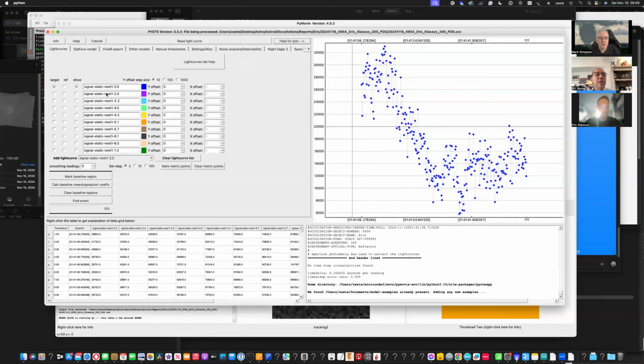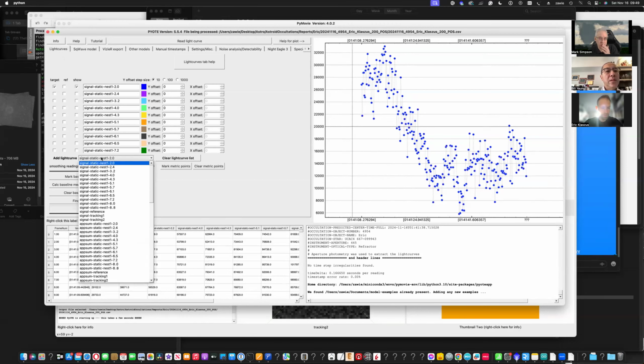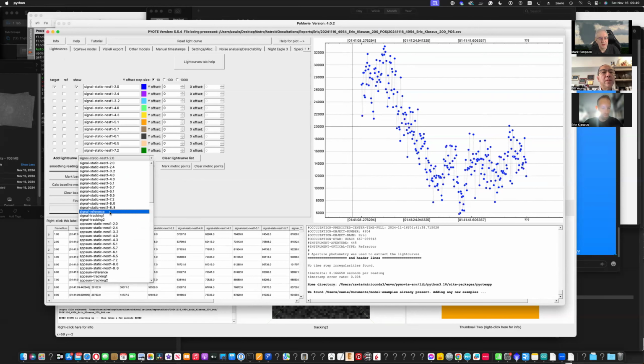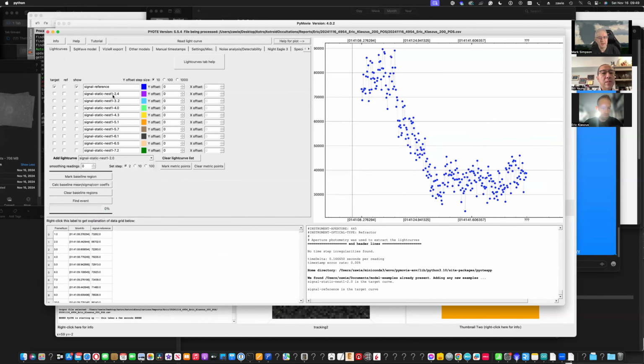So we've got a bunch of light curves down here. And the first thing you notice is they're not all displayed. We've actually got other ones down here that aren't displayed. So we need to grab the reference one, because we're going to be normalizing against the reference. So I just select that down there and it adds reference at the top and it removes the first two, because it can't display all of them.